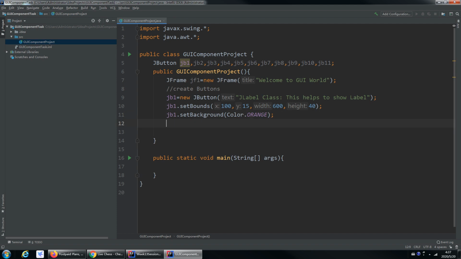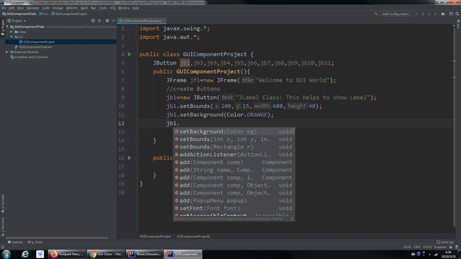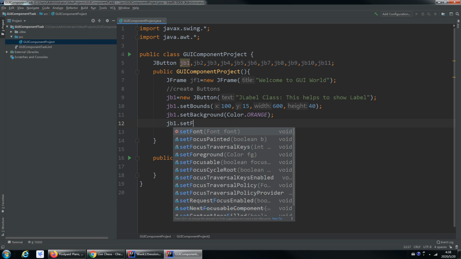Okay, on the next line you need to decide the font. What is the font of this button? How do you want to display the text of this button? So you can say jb1 dot, there is a function called setFont. You can see that setFont takes an object of a class Font. So this function takes one parameter, which is an object of the Font class.